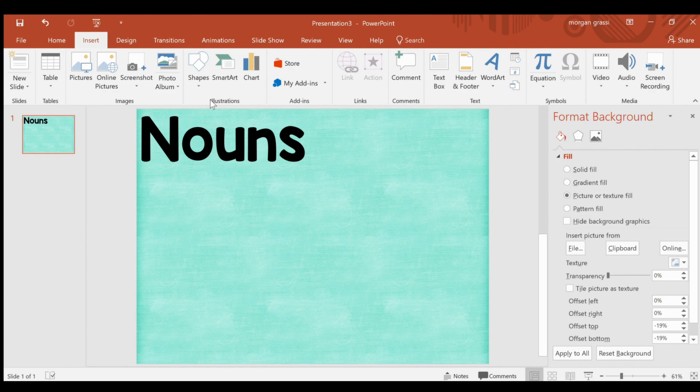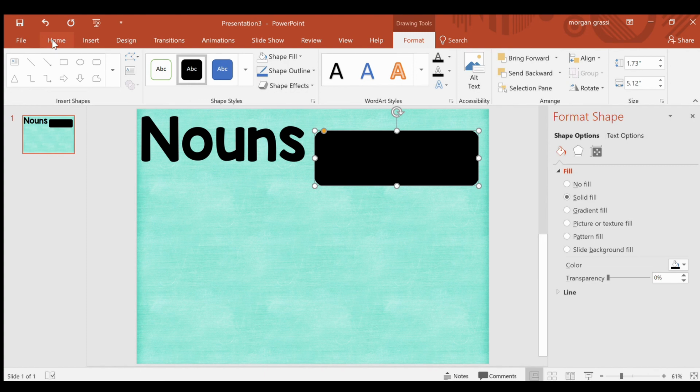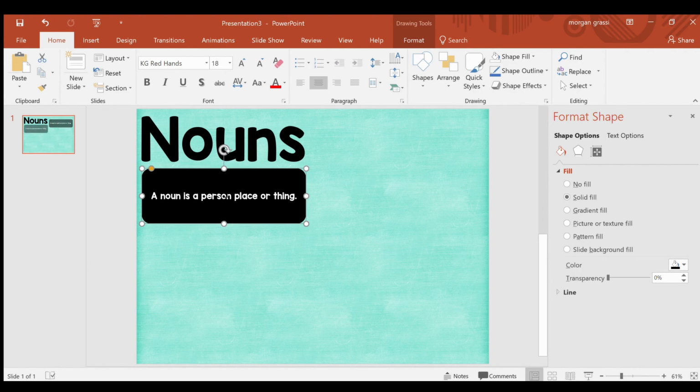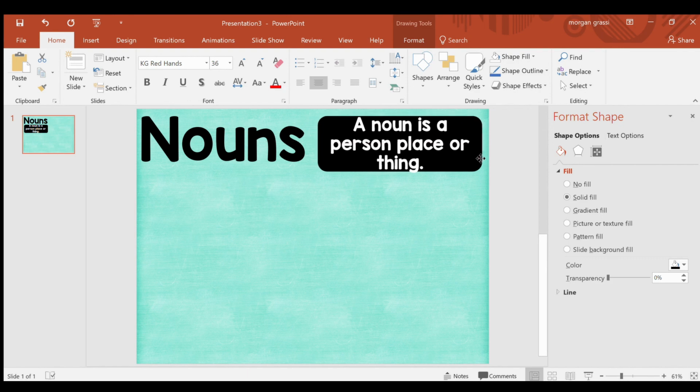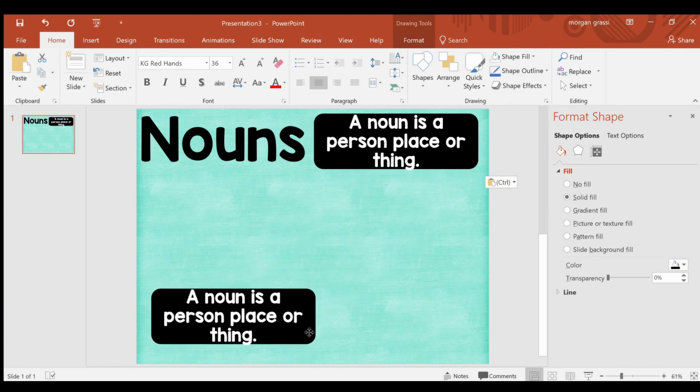Okay, now I'm gonna insert another text box to explain, but I want it to be in a shape, so I'm gonna do the one with curved edges. So then I'm gonna change it to black, and I'm gonna change the font to the one I was already using. So when you click here, you can press that, and then I'm gonna put a noun is a person, place, or thing. So you might want to make this a little bigger, maybe, and then put it up in the corner. And then you can copy and paste this to make like little titles.